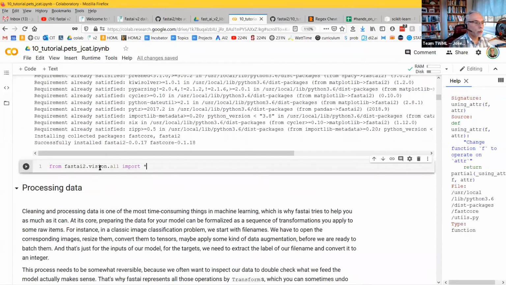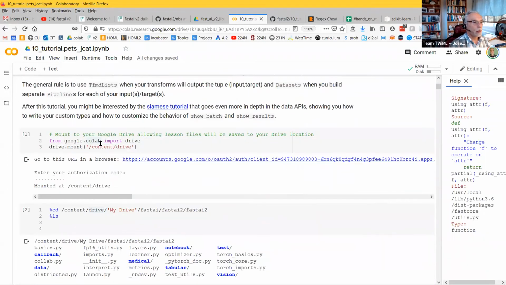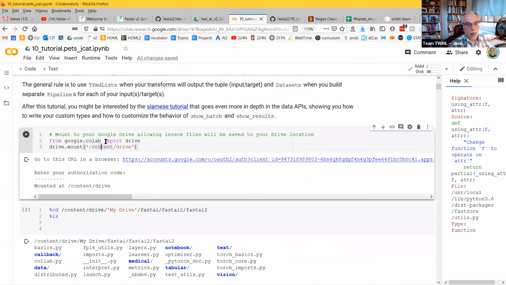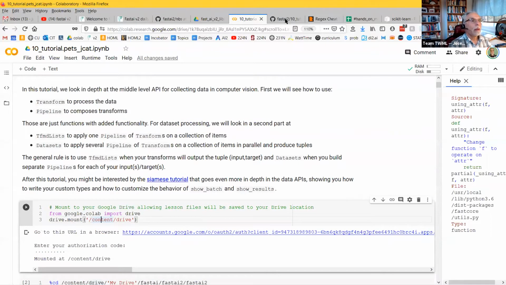There might be more stuff you need to do here than I did, because my setup is already done. I've already installed most of the stuff that I need to run FastAI 2 in my Google Colab account.